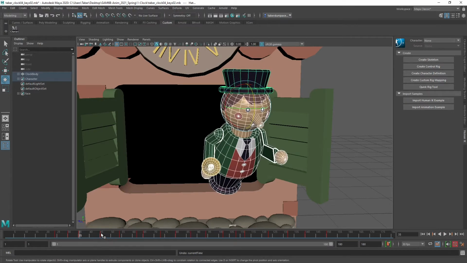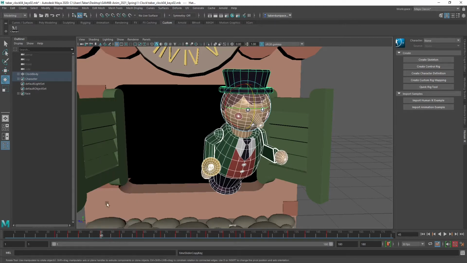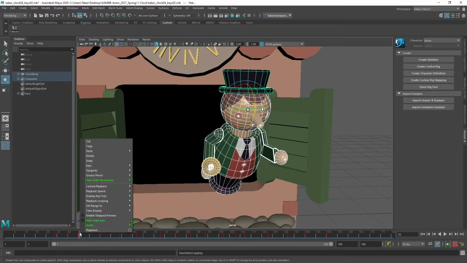So this frame is copied from this frame, and that's because I wanted to hold this pose. So you don't need to do Shift left click for this one. You can just be on the frame if it's a single frame. Hold down right click, copy, and then go to your new frame, hold down right click, paste. There's two, paste and paste connect. Paste is the one that you want.